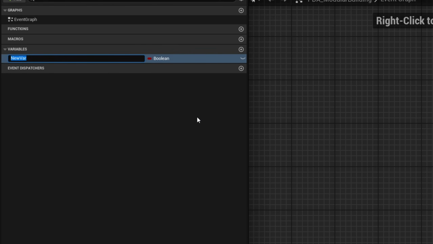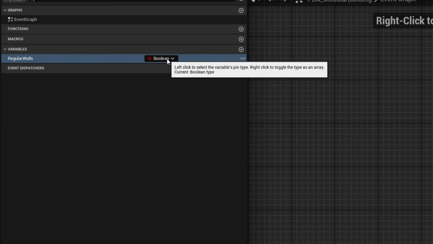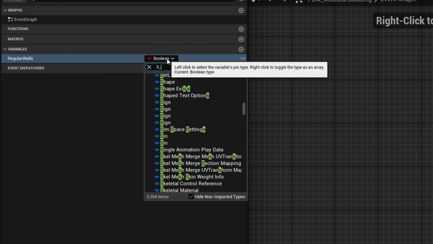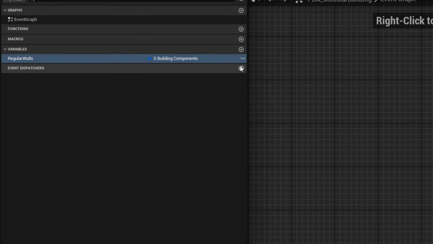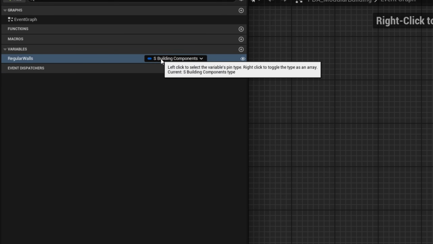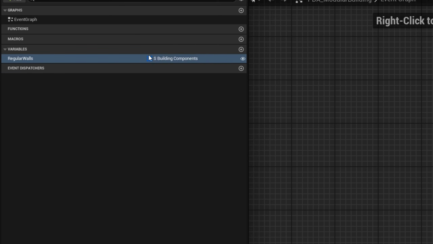So add a new variable. We're going to need a few of them, starting with the regular walls. And the type is going to be of our struct. So I'm going to call it S_BuildingComponents. And we want it to be exposed, so go ahead and hit the eye icon, and it also needs to be an array. So right click on this S_BuildingComponents and it'll convert it to an array. And now we need a few other things.